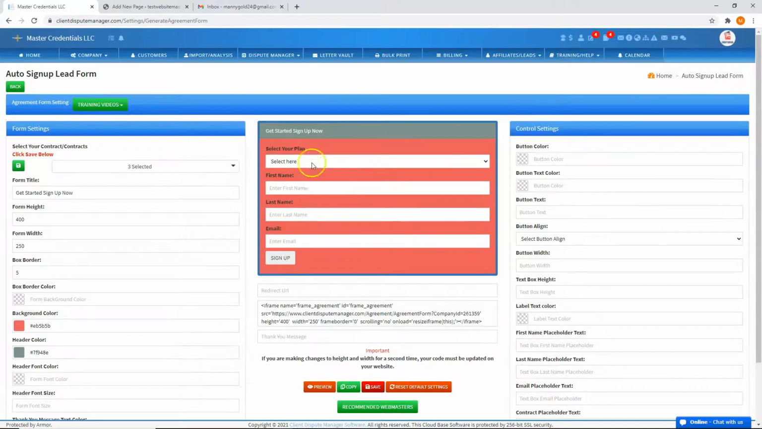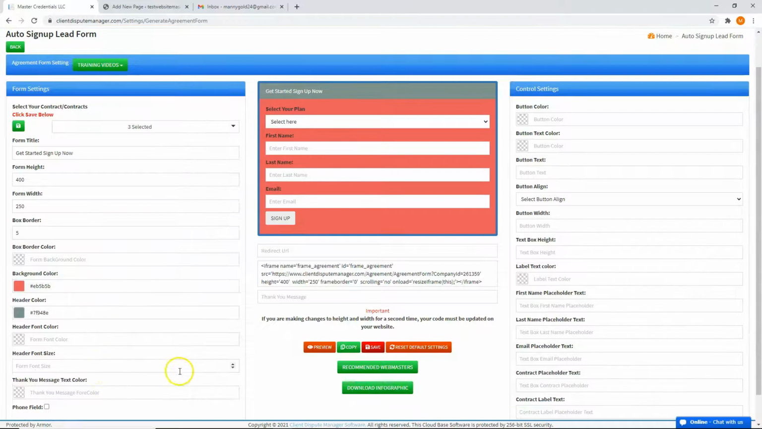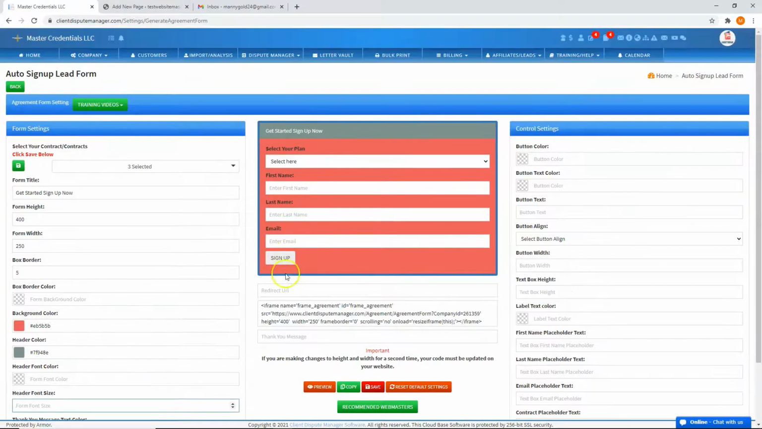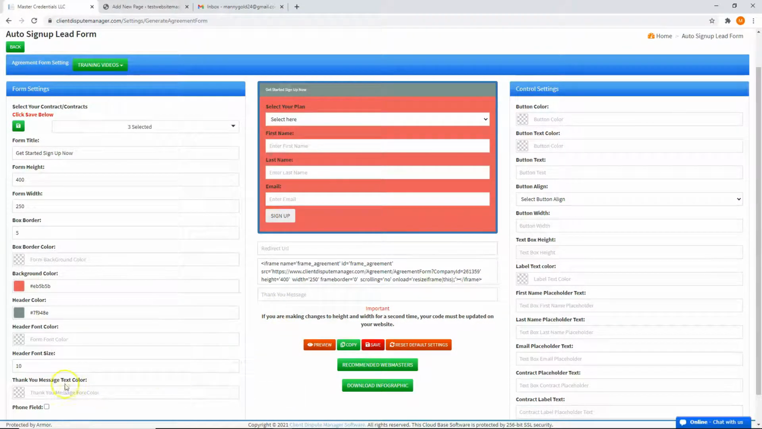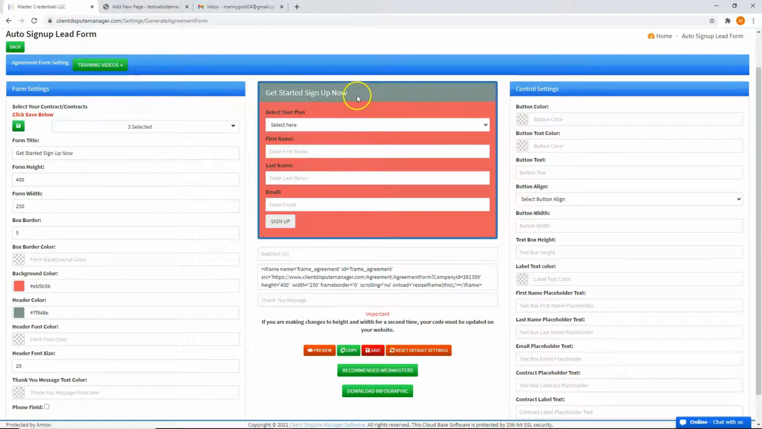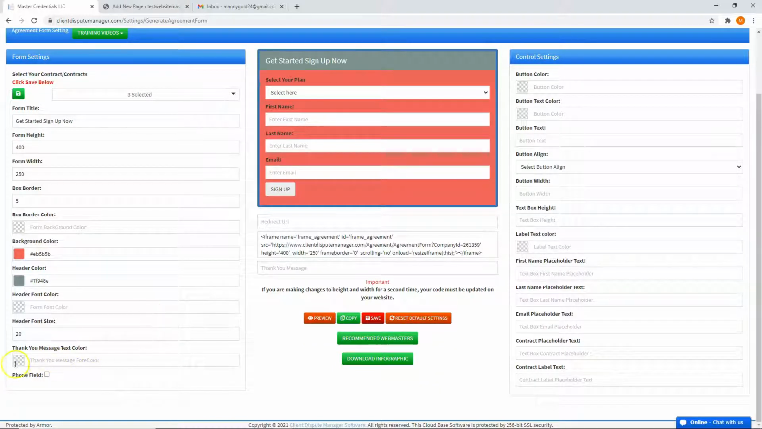If you want to adjust the font size, you could do so by clicking on here and you can adjust it. So let's say, for example, this size, let's say, it's small. Let's go for 20. Alright, so this is size 20 for the font size. And also for the thank you message text color, you could also change it, which is right here.